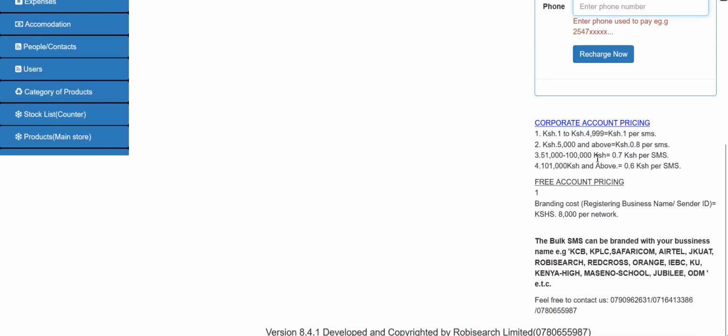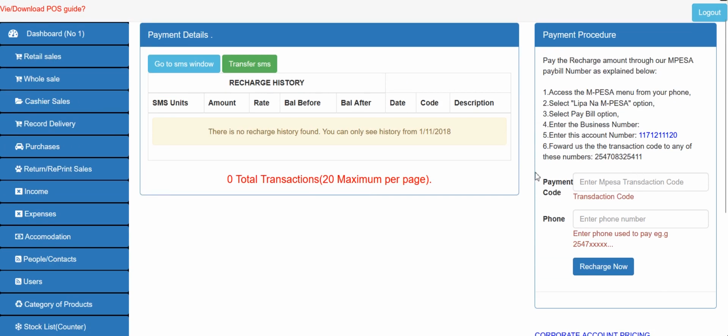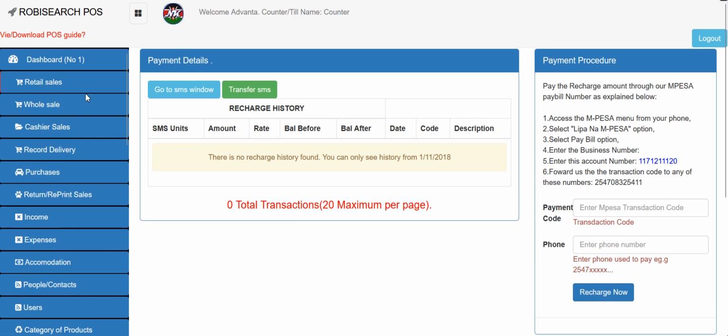Down here we have the charges. We charge between 1 bob to 499, we charge 1 bob per SMS. Between 5,000 and above, or 5,000 to around 20,000, 0.8 per SMS. From 20,000 to that amount, this is whatever we are charging. Anytime you buy 100,000 and above, you get a 0.6, and we can always negotiate. And as well, remember, we can do many things here in the same way.